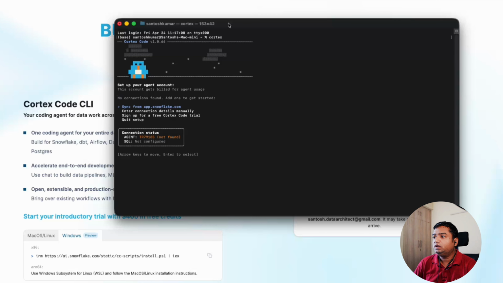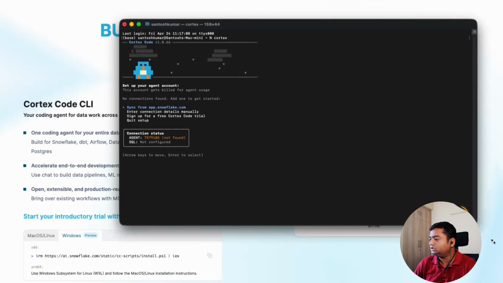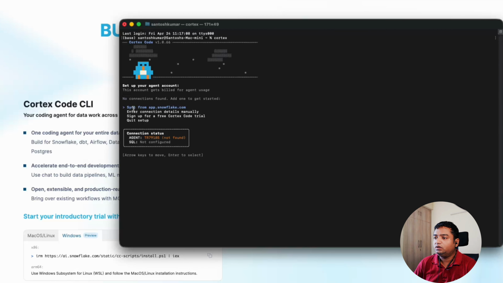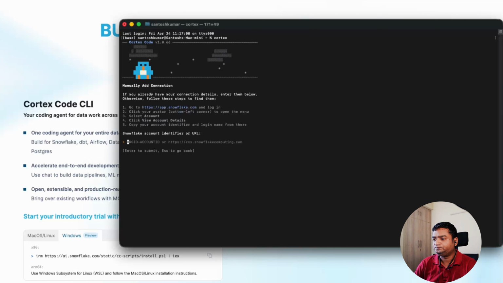Now here you can see that it's asking for the connection to sync with Snowflake. But the first time you do it, it will ask for some background settings and all that stuff. That is self-explanatory. Now coming to Snowflake, I already have a connection here, but I will show you how to create the connection. I am going with the connection details manually.